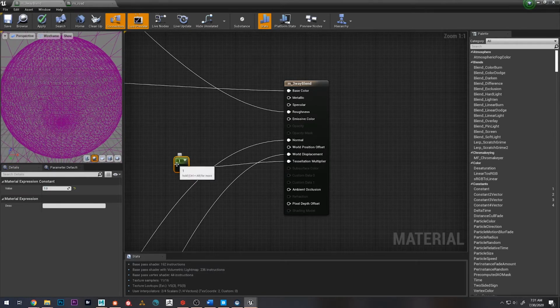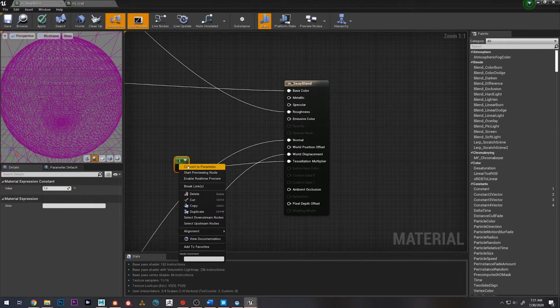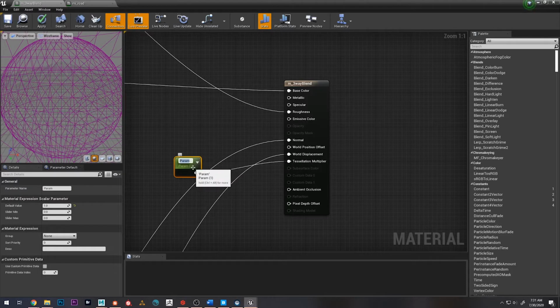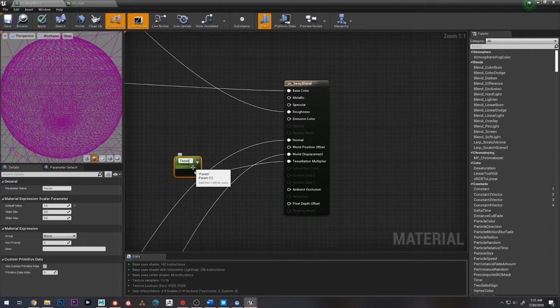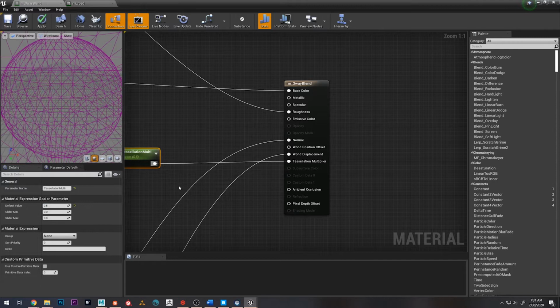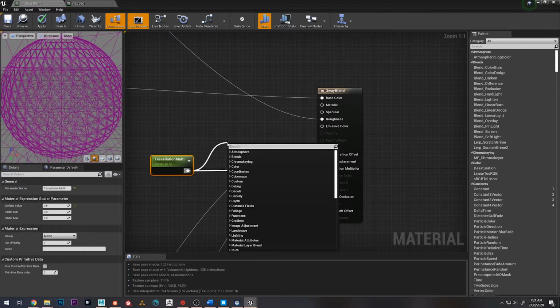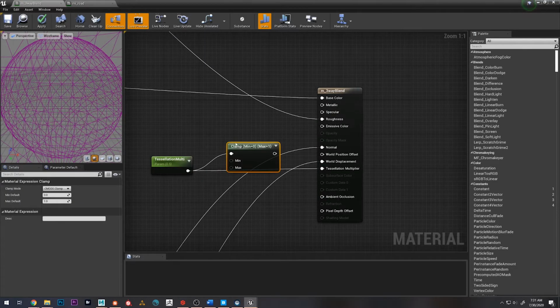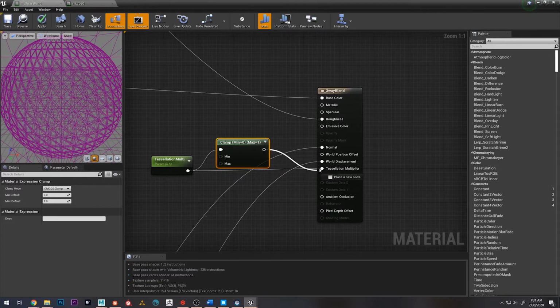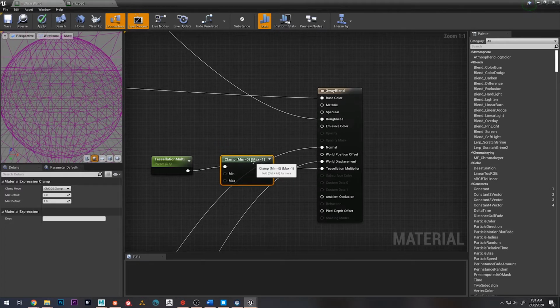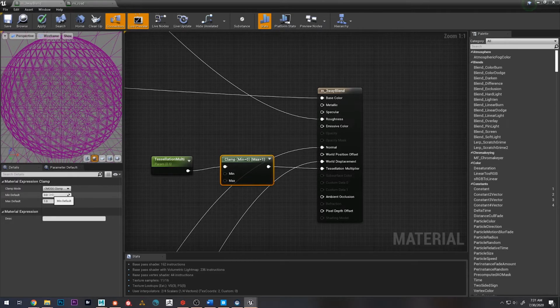So I want to be able to control this, so I'm going to convert this to a parameter, and I'm going to call it tessellation multiplier, and I'm going to set that to a default value of 0.5. And actually one cool thing that you can do is run this into a clamp and plug that into your tessellation multiplier, and you can have the default value be 0 and 1.